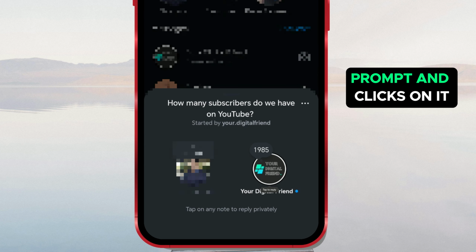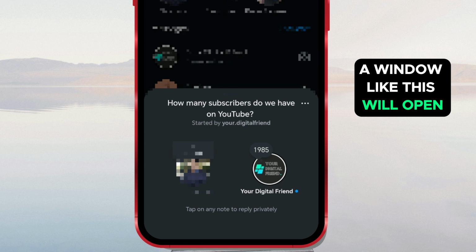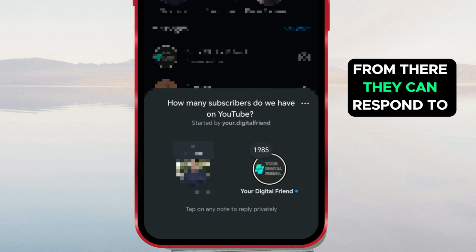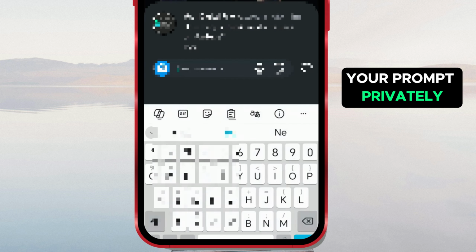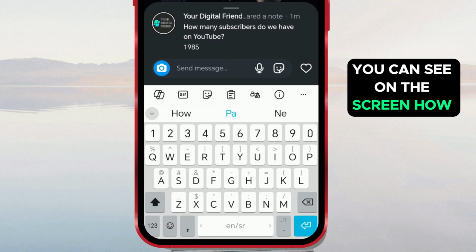When someone sees your prompt and clicks on it, a window like this will open. From there, they can respond to your prompt privately. You can see on the screen how all this looks.